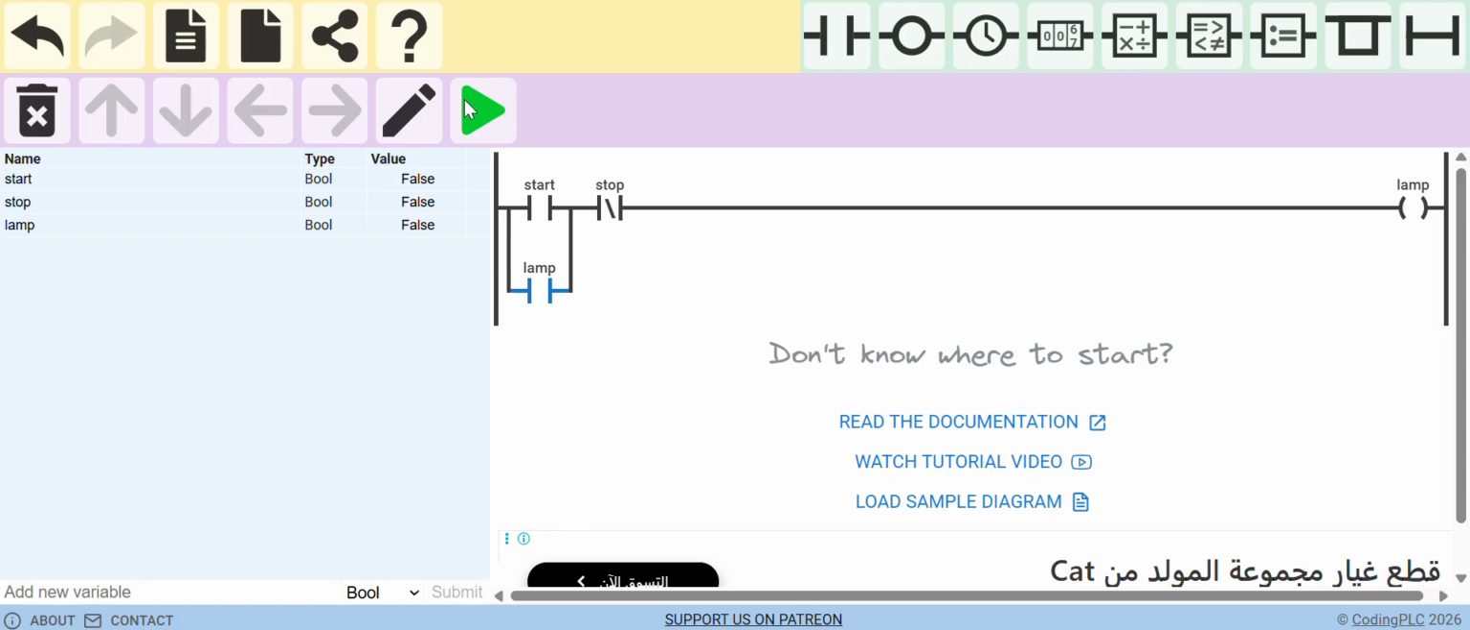So when you go to the simulation mode, just click on the play button. So here you have the simulation mode. When you press the start button, you can see the start push button becomes true, and the lamp is switched on. When you release the start push button, the lamp is still on due to this latching. And if you want to stop this process, press the stop push button. Once you press the stop push button, the lamp is off. So this is using latching.